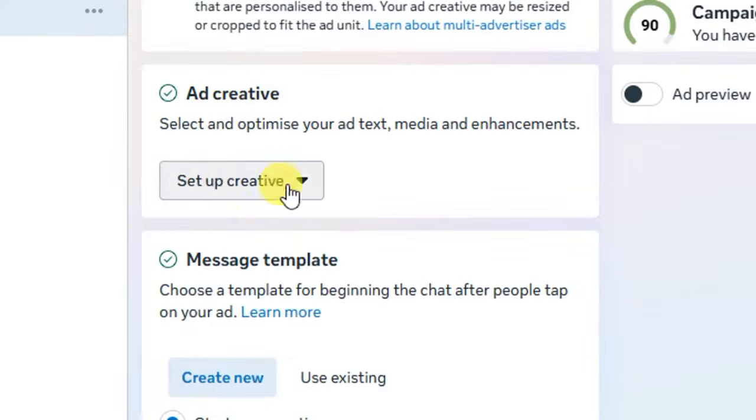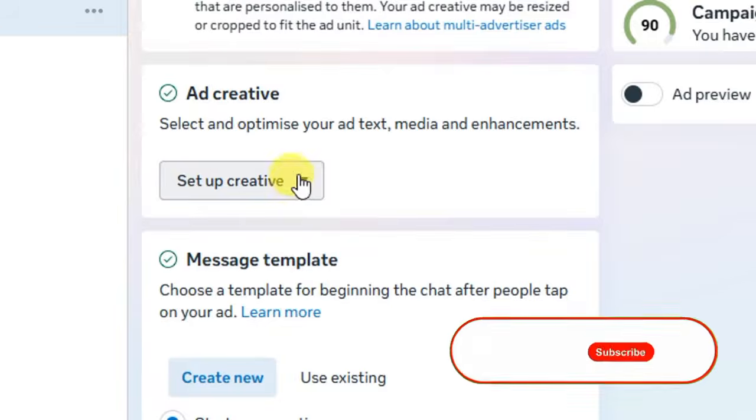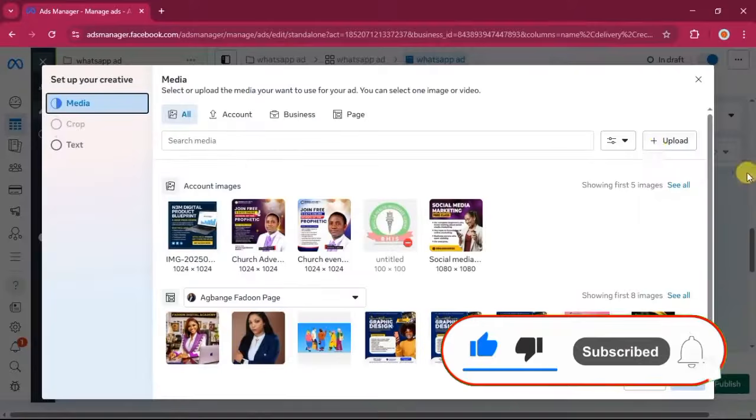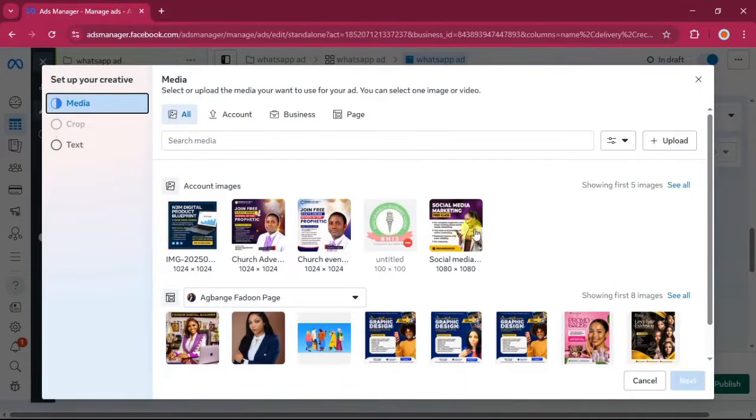Below there is a drop down button here. Click on this drop down button. Select the ad format. I am using image, so I'll select image ad. You can upload the image you want to use here, but I already have the one I want to use, so I'll select this one and click on this next button below.